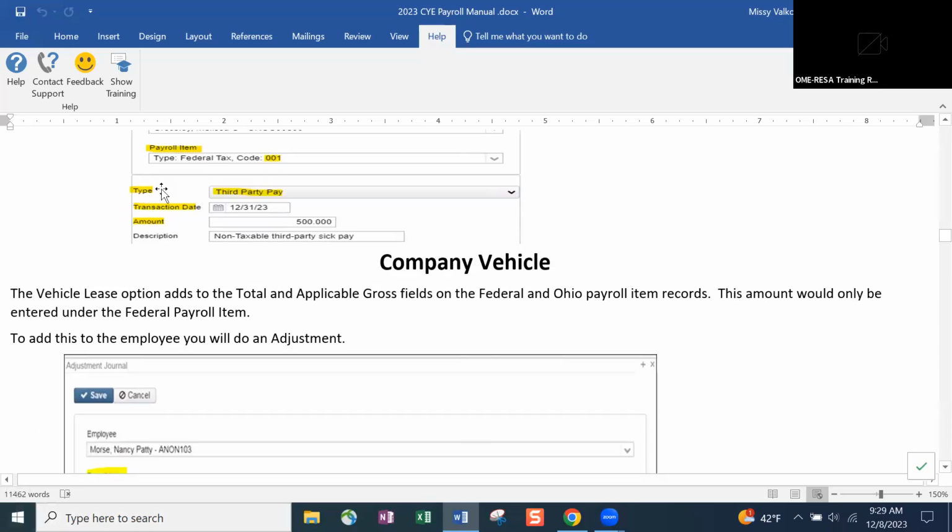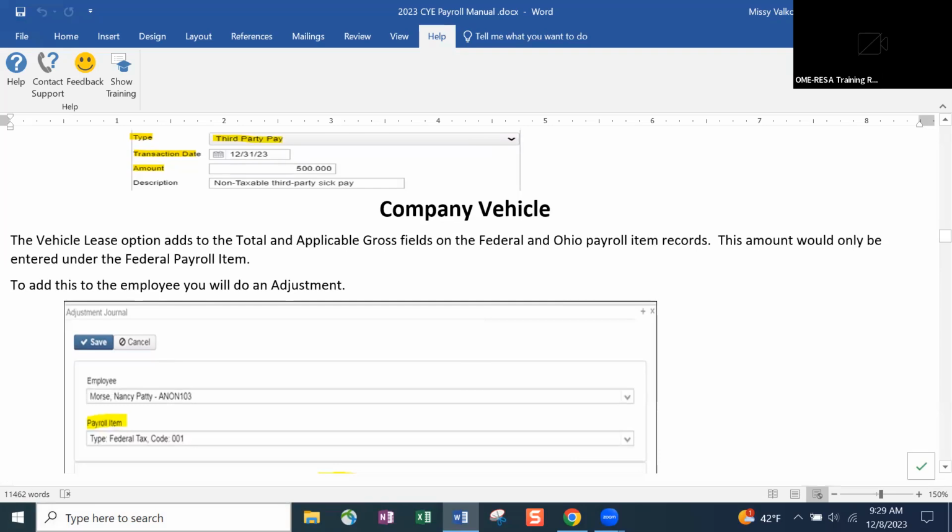Okay. Does anybody do the company vehicle? Do you have company vehicles with leases? Okay, I never want to leave some of this stuff out that the SSDT gives us, because we support like 45 different school districts, so I don't know what everybody does.